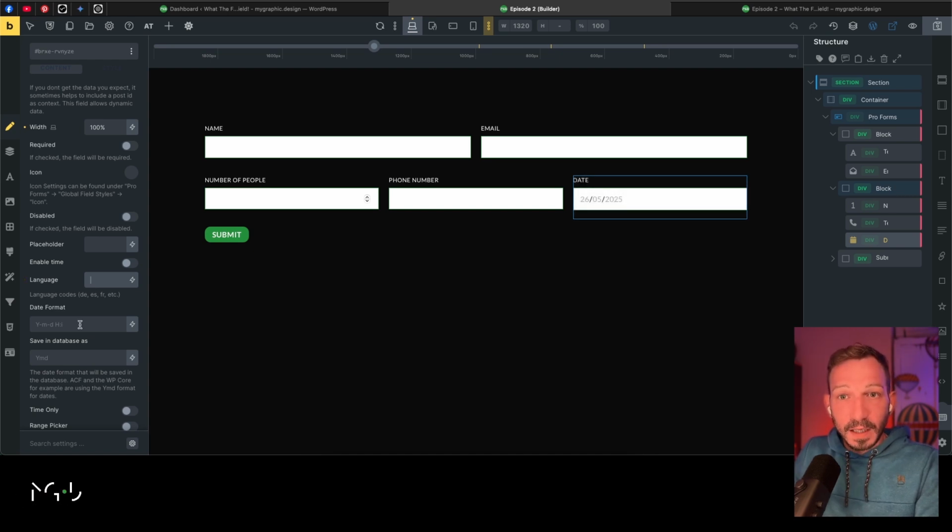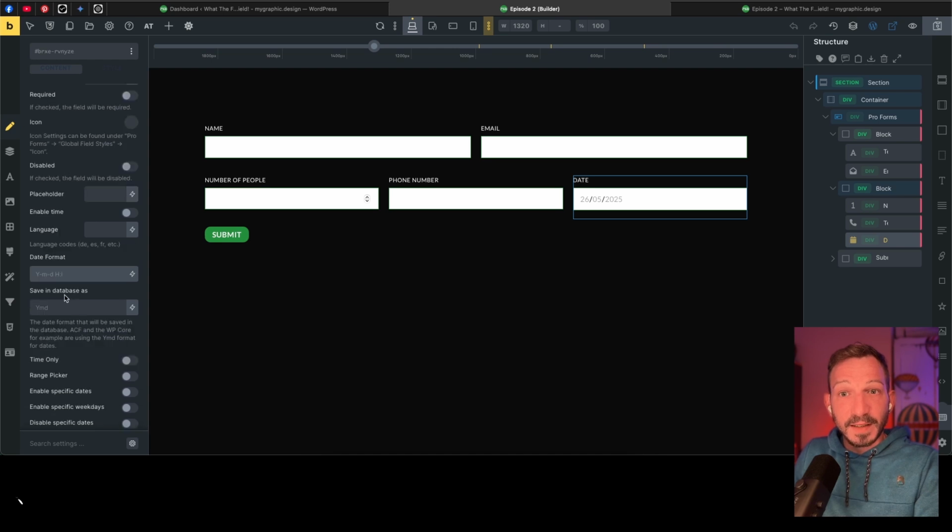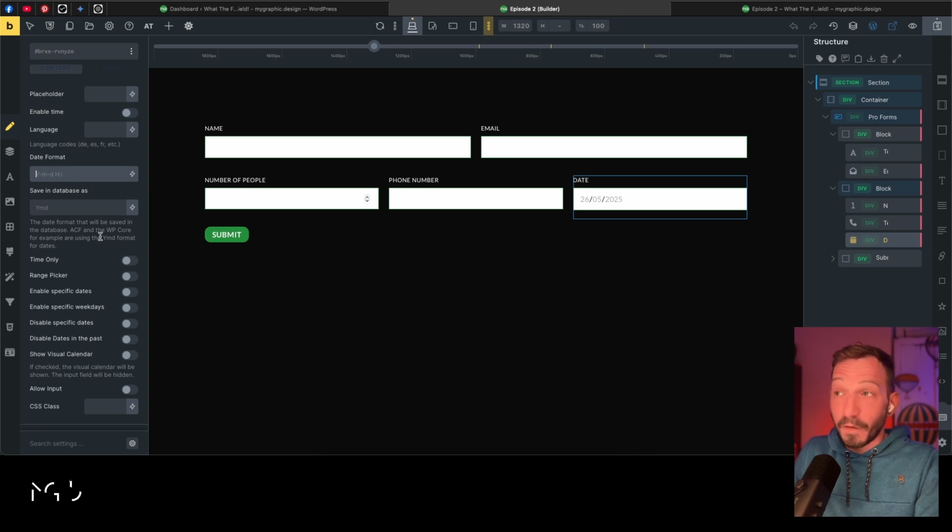Here you have the date format. If you don't change anything, this is going to be the default, but you can, of course, set up your own date format. You can save in database as a different format, which is really cool. And then under, you have specific features for the date picker. So if you would not need the dates, for example, and just need the time, you could just say time only. But you could have also a range picker, which means that you could select a range of dates for your form.